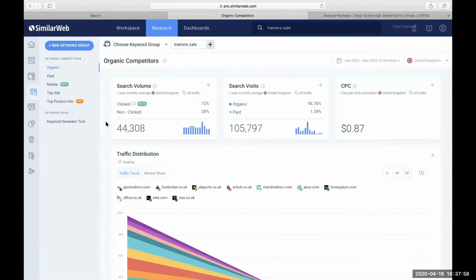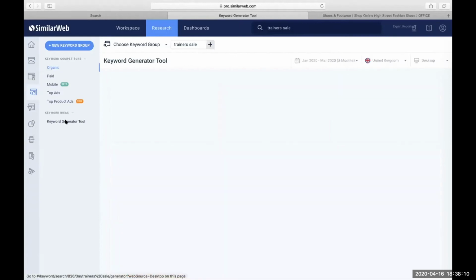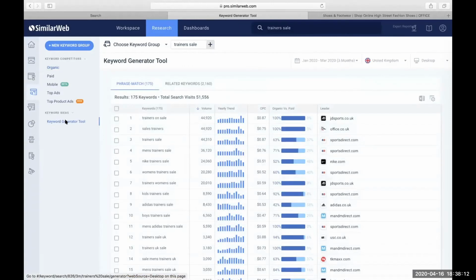If we're going to be recommending that our client hasn't optimized the content on their site accordingly, we need to come up with some recommendations to help them do so. So what I'm now going to do is click on the keyword generator tool, and this is really my favorite part of this module. This is going to generate hundreds of keywords that either include "trainers sale" or are related to it. Now we'll see in the phrase match column that we have 175 exact matches.